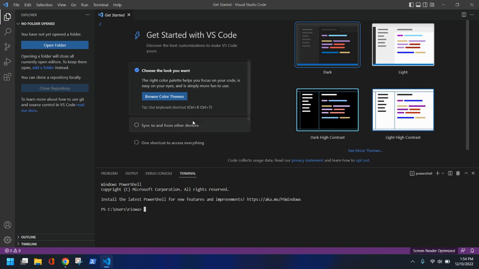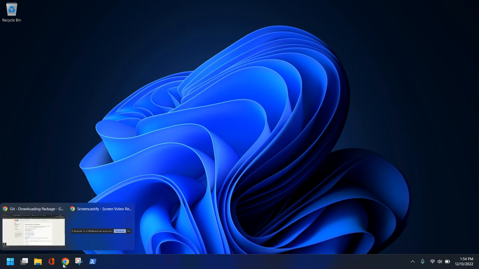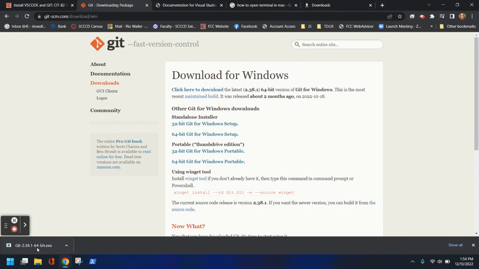Okay, so now that I have this installed, I'm good to go. I'm going to go ahead and close it for a second. I'm going to go back to the browser because I now have this, which is my Git.